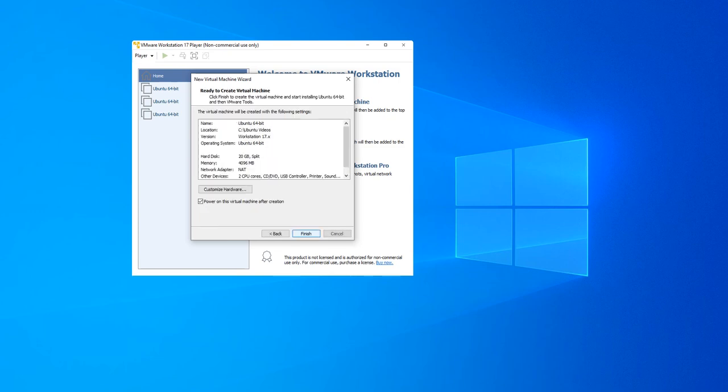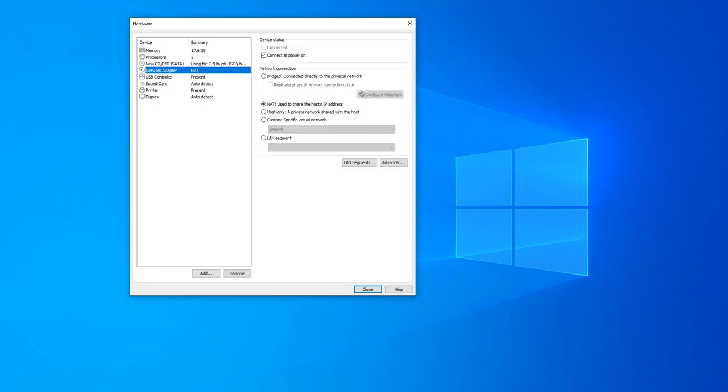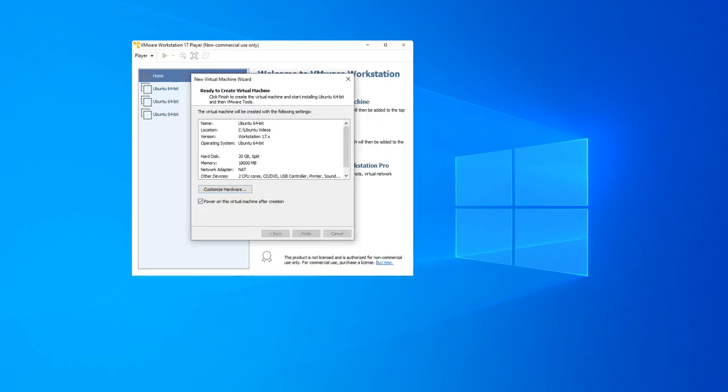I'm going to accept the default. Customize hardware. This is important. I'm going to up it to 18 gig of RAM just to speed up our process for today. And extremely important is that you have network adapter. It will either be bridged or NAT. It'll default to NAT, leave it on NAT. That's really important because we want to connect to the internet to complete these activities. So it's got to be on NAT. So 18 gig of RAM and on NAT. Close, finish. And then it should start installing.